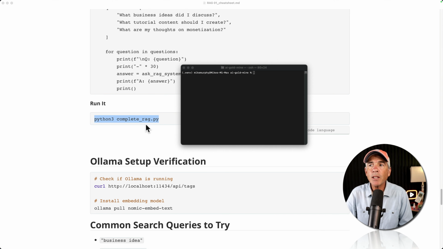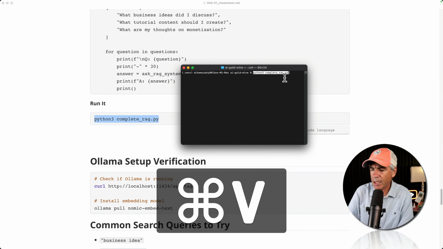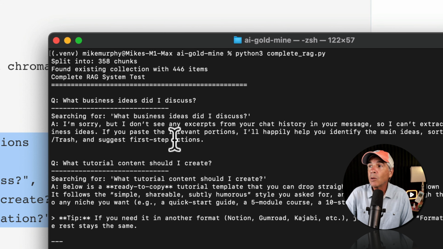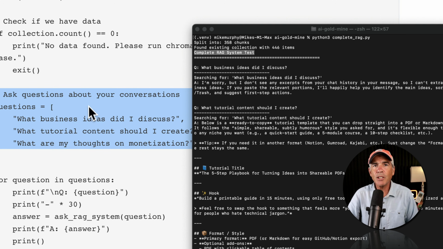And now we run the complete rag Python script in terminal. I'm just going to paste it in, tap return. Well, we look at that. We just built a complete working RAG system. How cool is that? In the script, there were some sample text prompts, which we can see here.